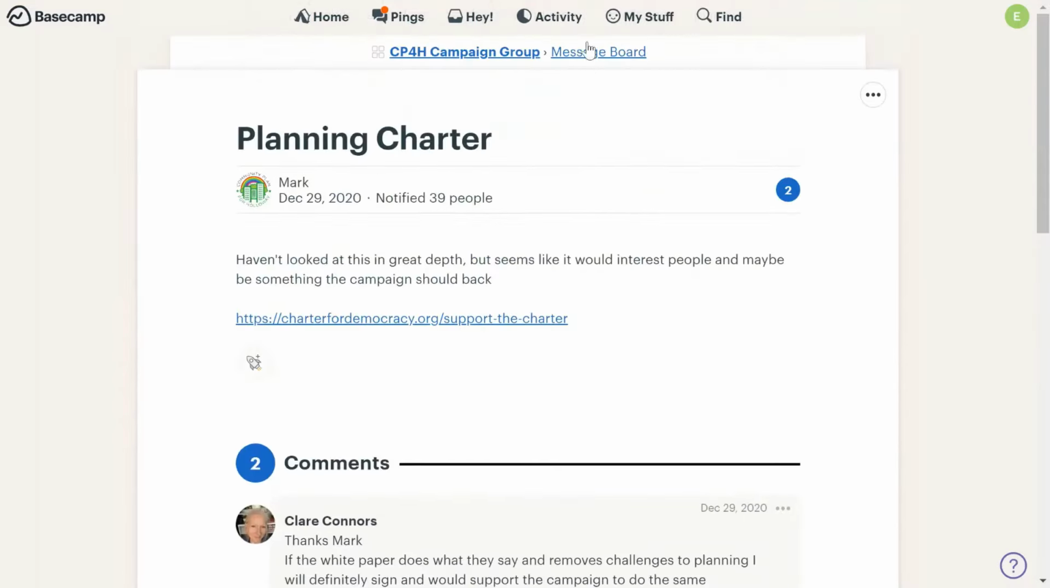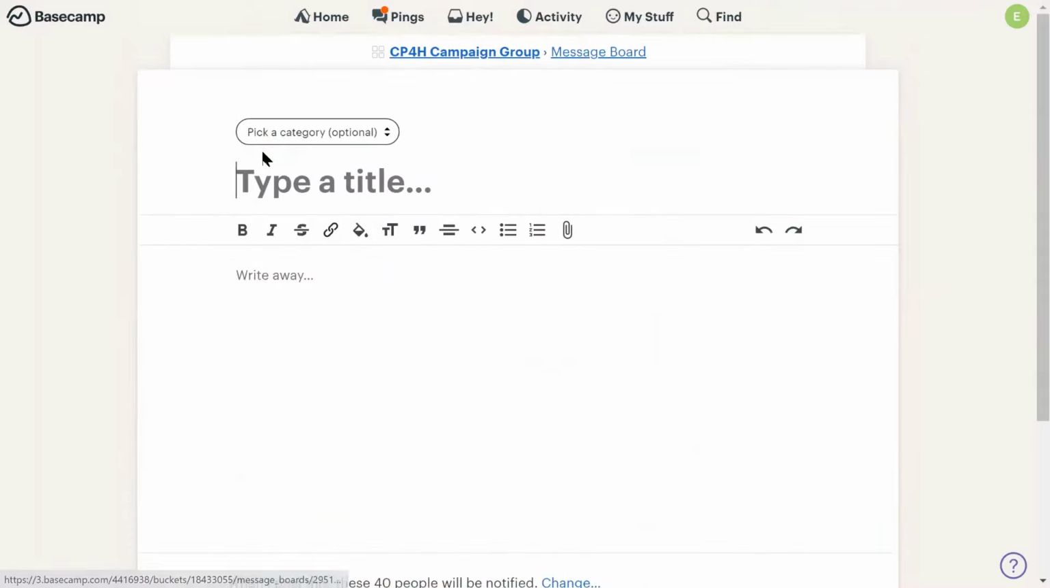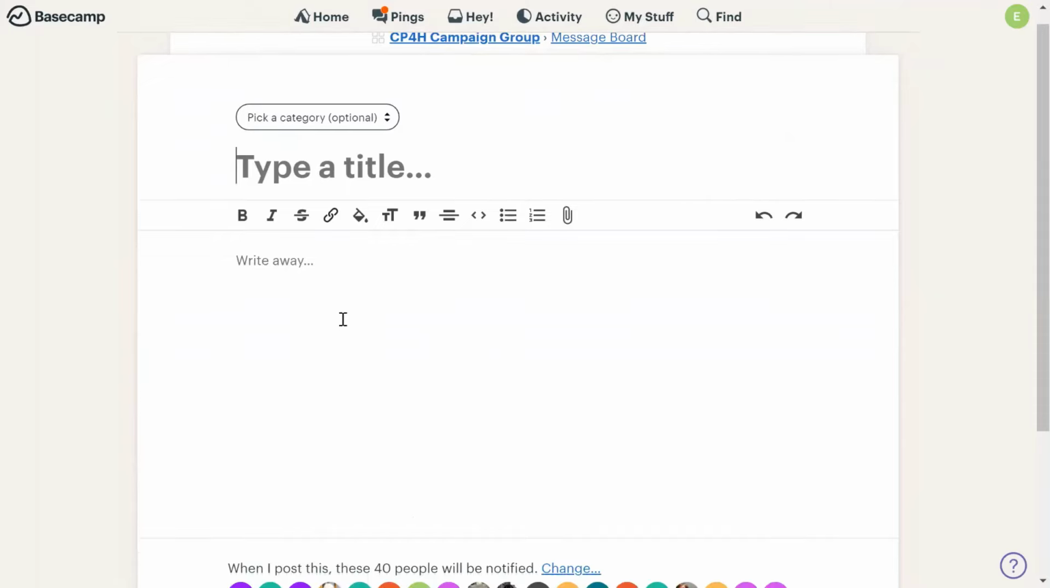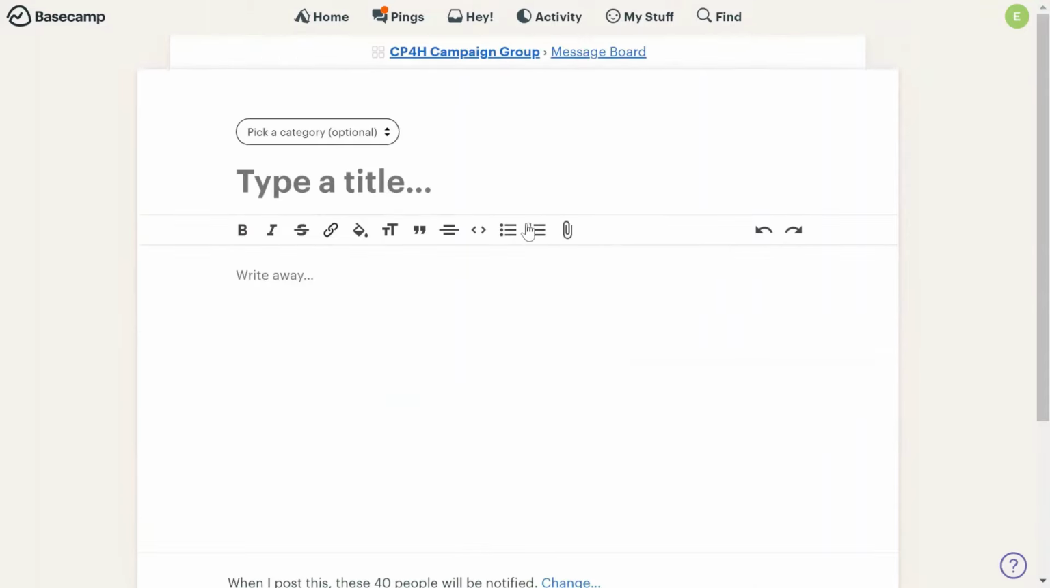Going back up to the message board, if you want to start a new message because there's a new topic that needs to be discussed, click on the new message, type in the title of the message here, a bit of information about what the topic is, and post this message. Then everyone in the group will see it.